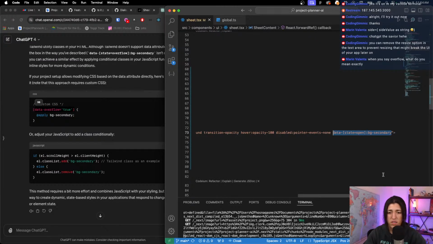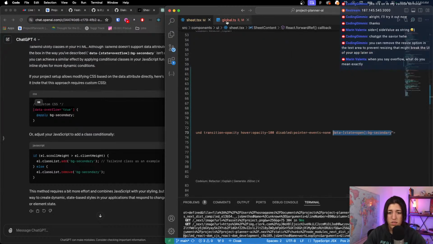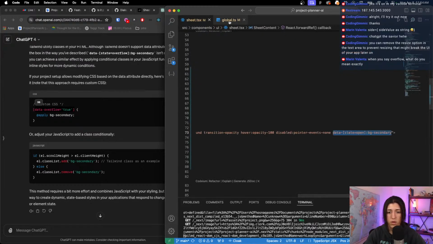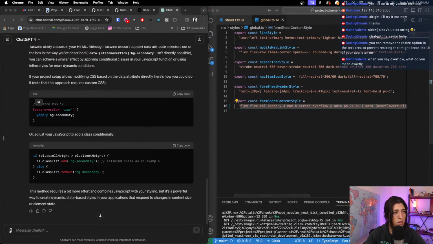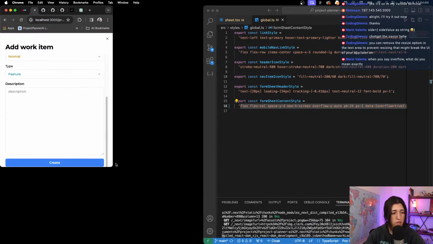What is this? Data overflow true. Is this a thing? Data overflow true. Padding bottom, make the padding bottom more. I don't know if this is a thing. I'm just looking at the thing. Okay. I don't think that works.